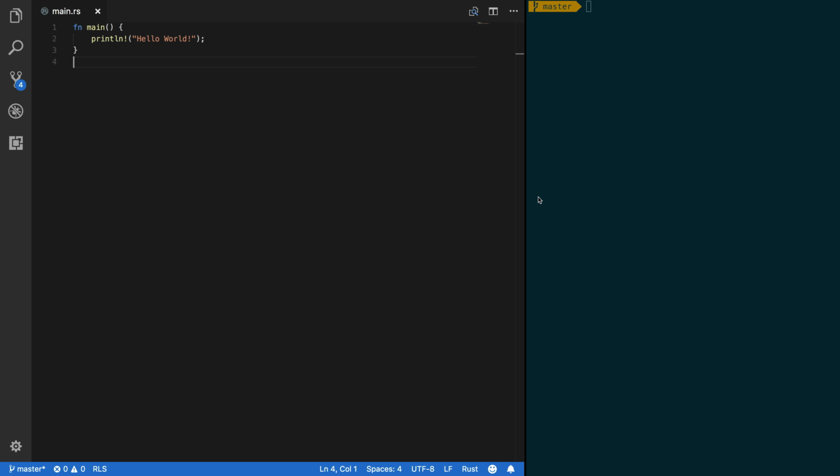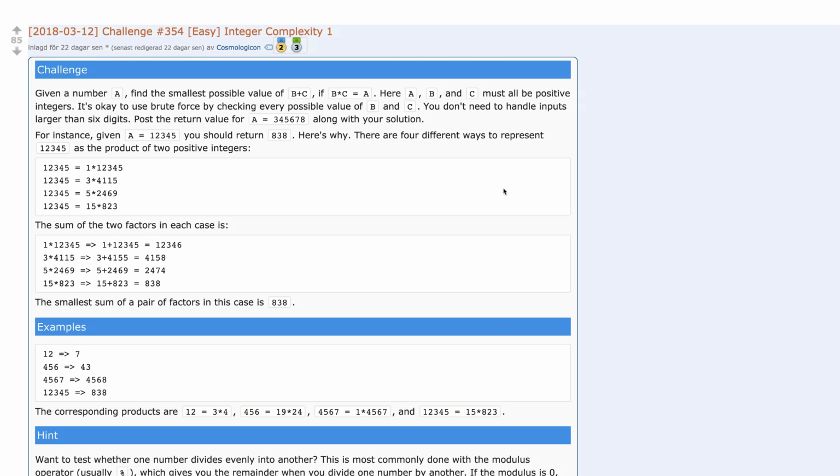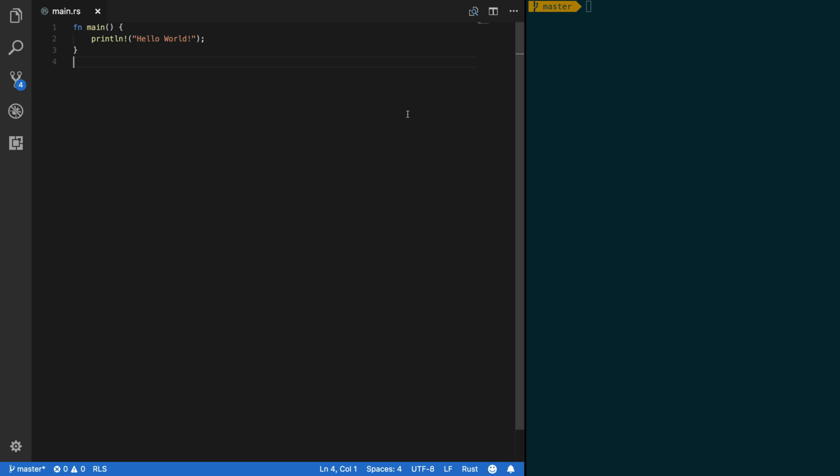Today we're doing one of the Reddit daily challenges in Rust, and we're doing challenge number 354, and the challenge is to find the smallest possible sum of two factors of a product. It's kind of a mathematical description, but it's all described pretty well on the Reddit page right here, which I will link in the description below. So essentially, if our product is 12345, then the smallest possible sum of two factors would be 838. So let's jump straight into some code.